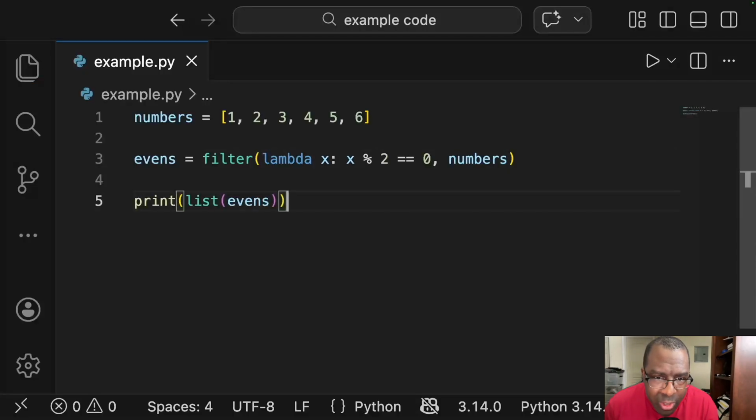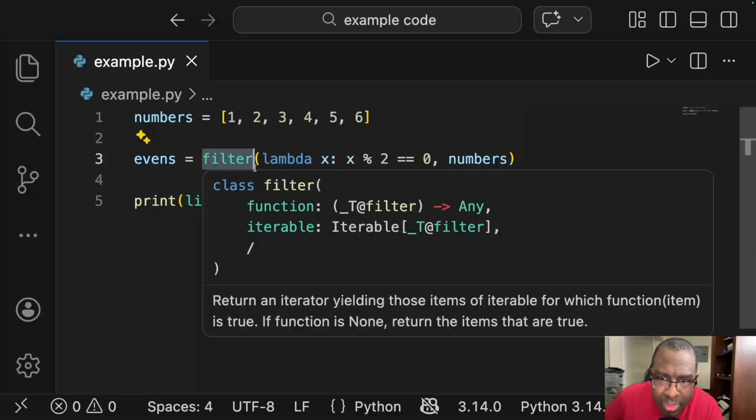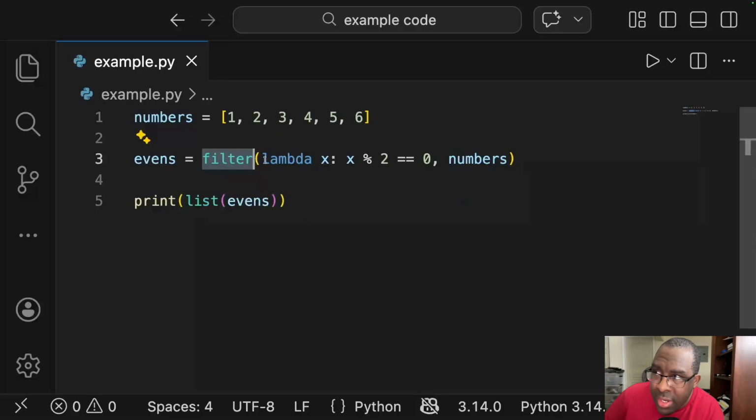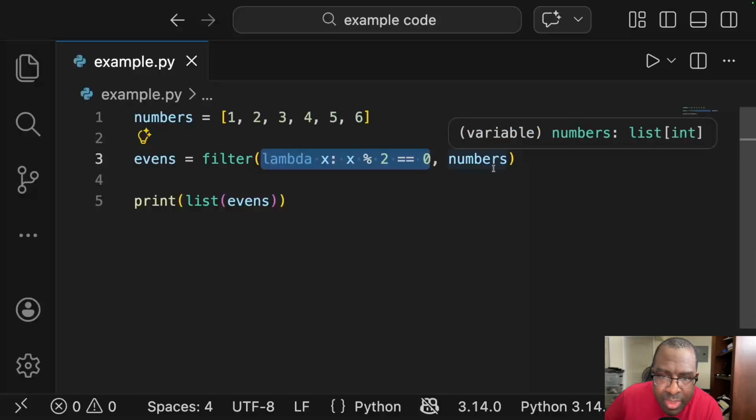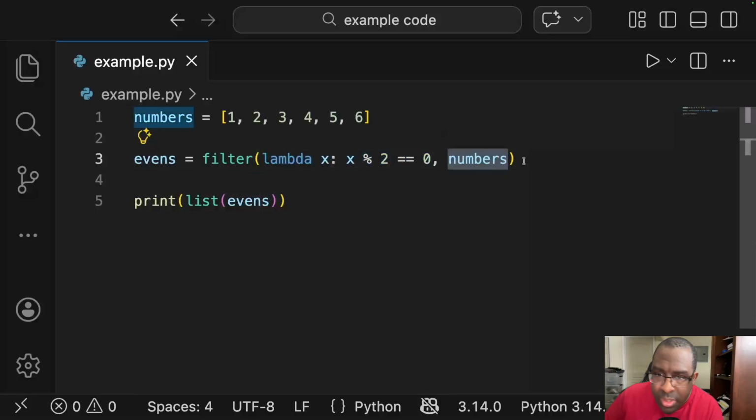We'll make a variable named evens and assign it the filter function with a lambda function inside that checks if numbers are even, and then pass in the list named numbers for it to check. Then we'll print it out.